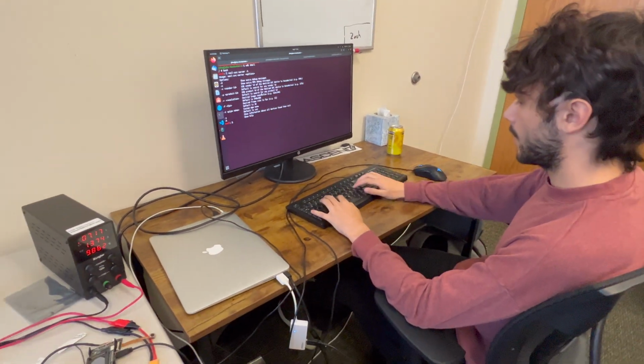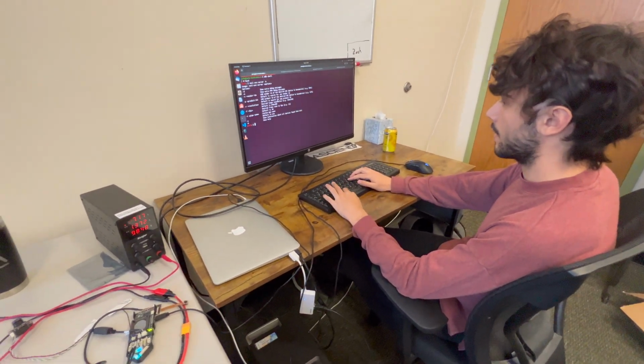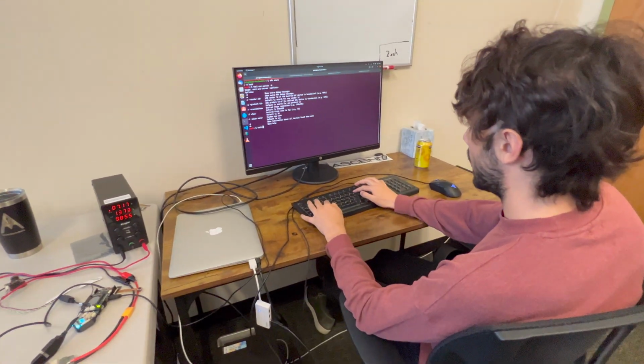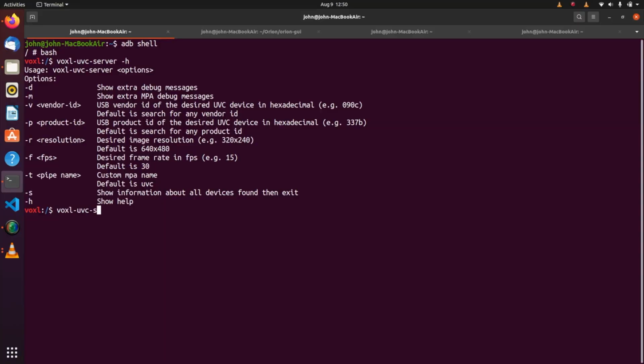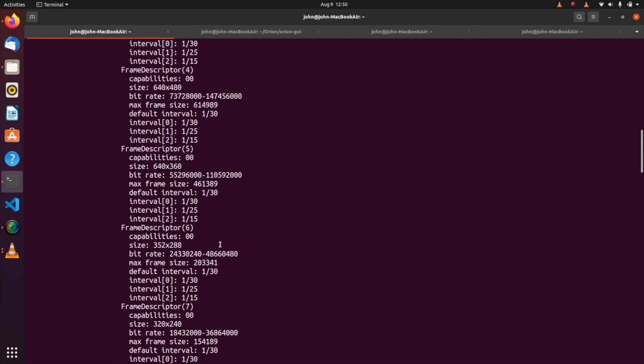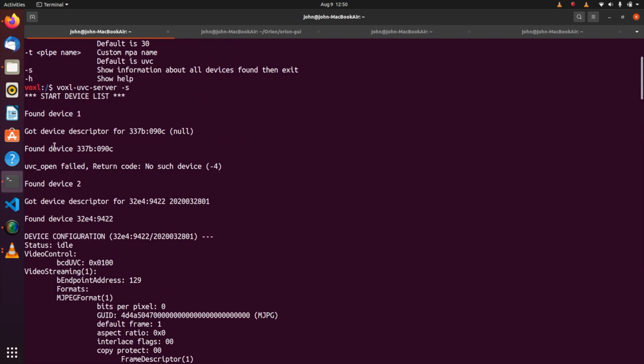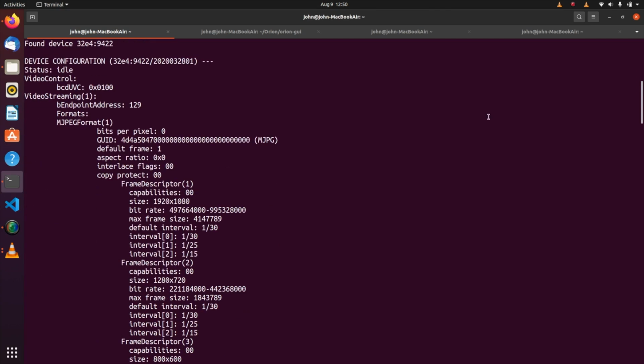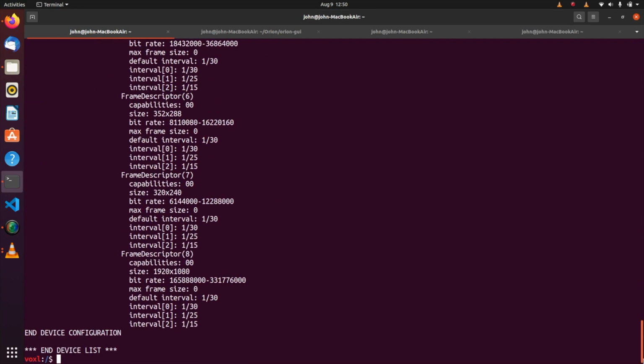Let's first see which cameras are actually connected to the VOXL. That can be done by doing voxl-uvc-server -s. Scrolling up a lot, you'll eventually see that there's device 1 and device 2. The code of the first is 337B, and the code of the second device is 32E4. So let's actually turn on the cameras now.